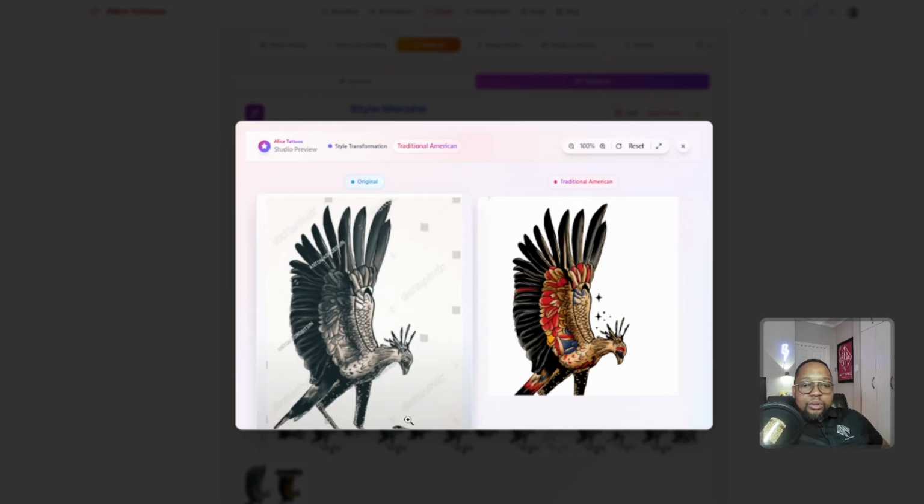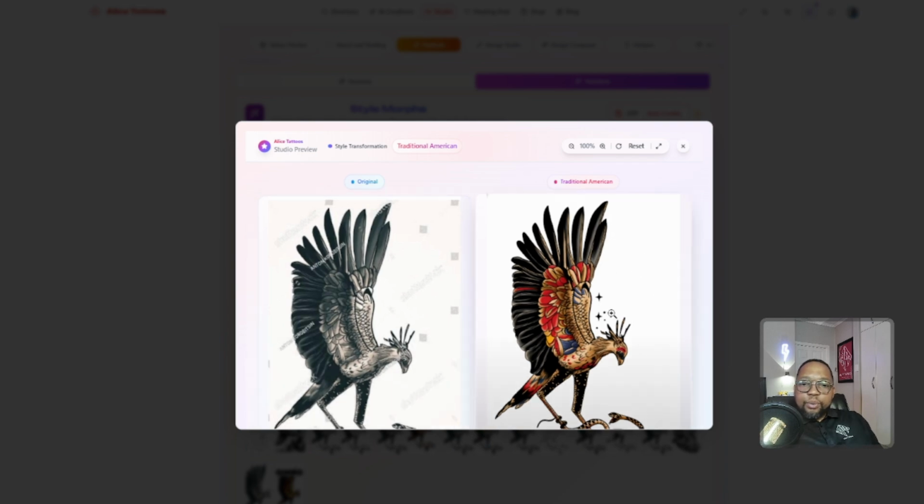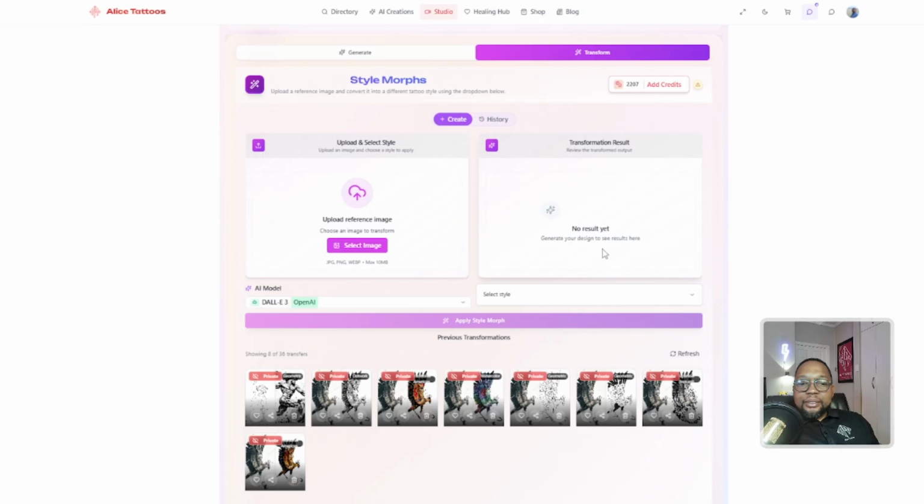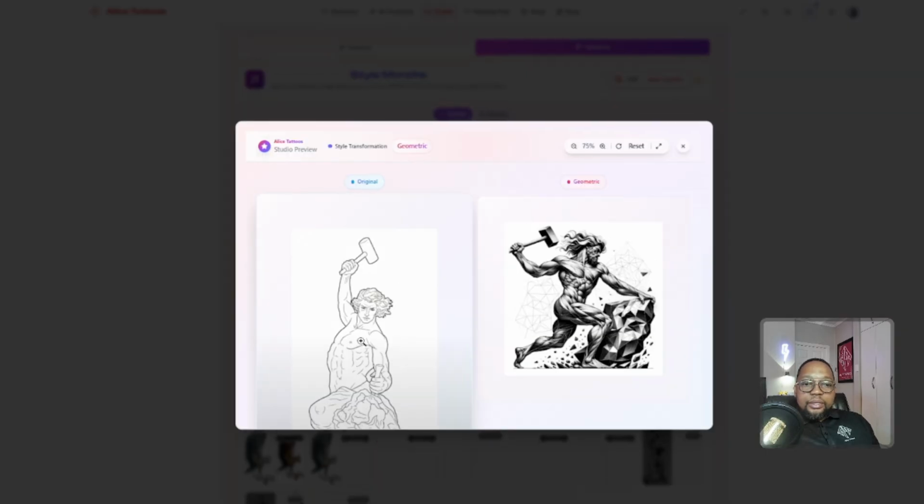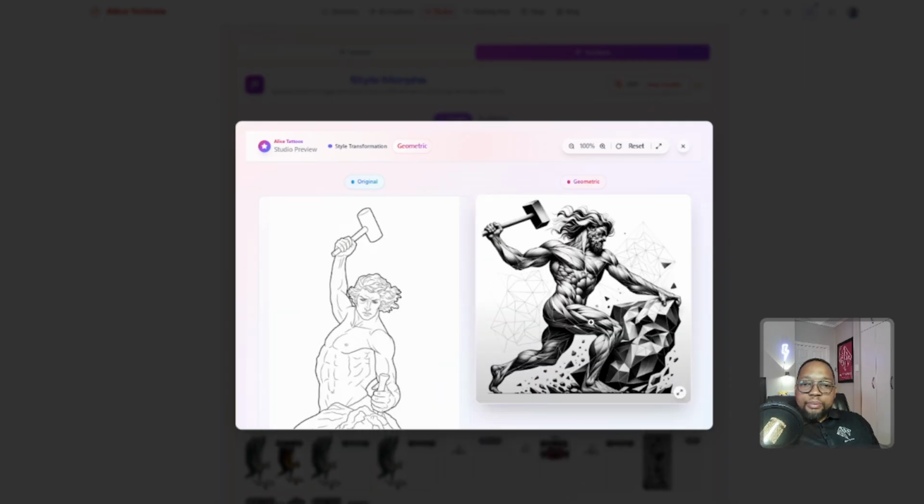And maybe we can look at some of the previous generations where this was just an image that I downloaded from somewhere and then tried to transform to a neo-traditional style. It's not very impressive, but yeah, it did that. And then here was an image of a random stencil that was converted to a geometric.